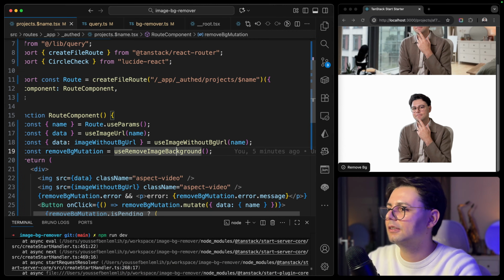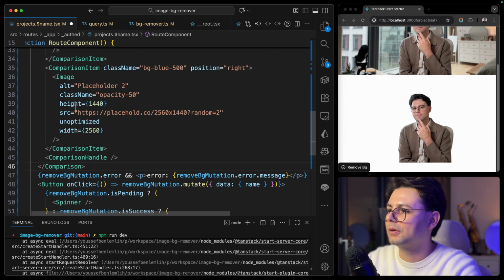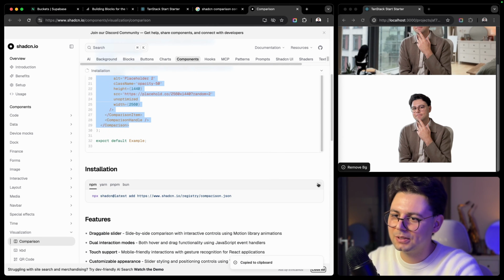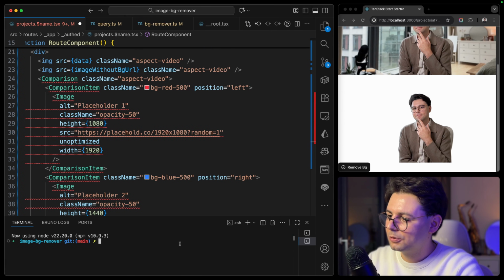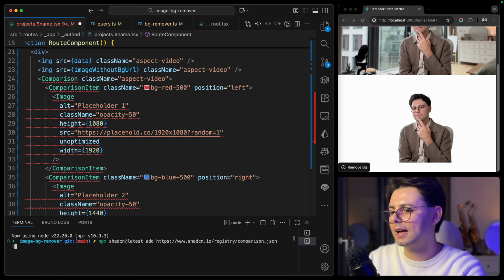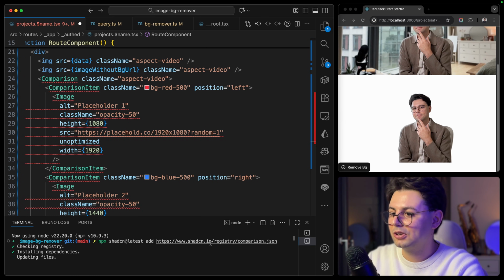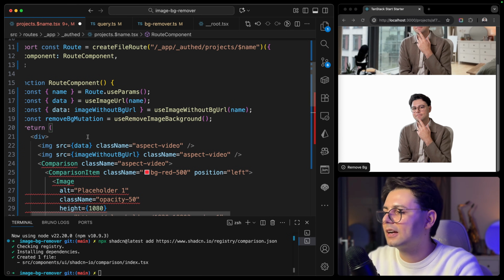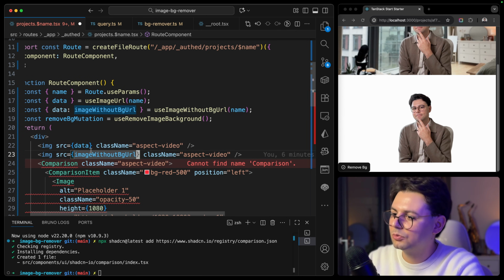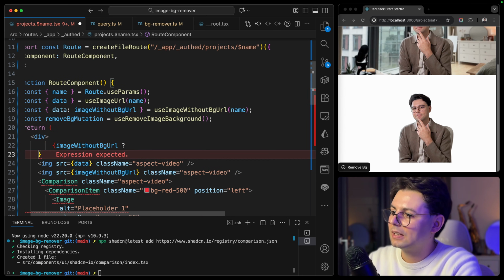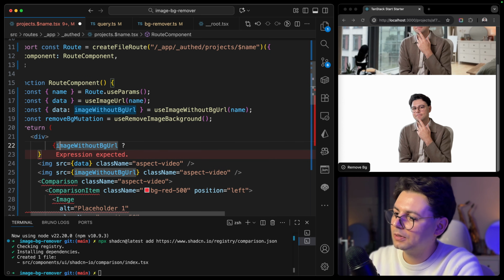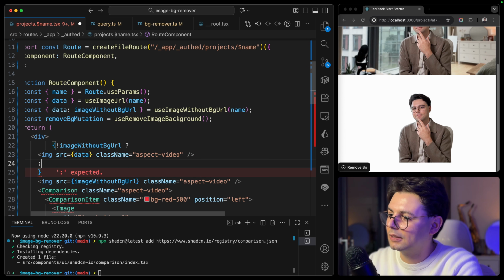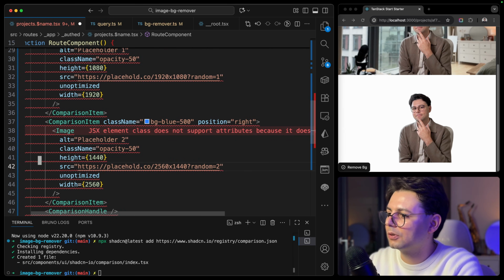So we are here and now we can have our comparison tool. And of course we need to install this component and we just need to run this command again. So new terminal, npx shadcn@latest add, and this is in the registry. Just awesome. Really liking this. So what we're gonna do here actually is to check if we have an image without background. If we don't have one, we're just going to show this component, and otherwise we're going to show the whole comparison component.